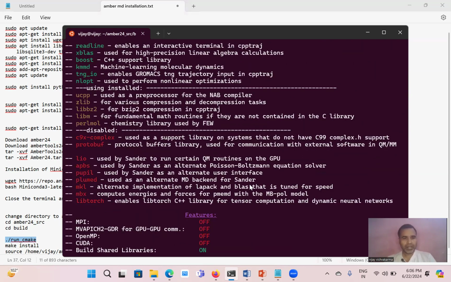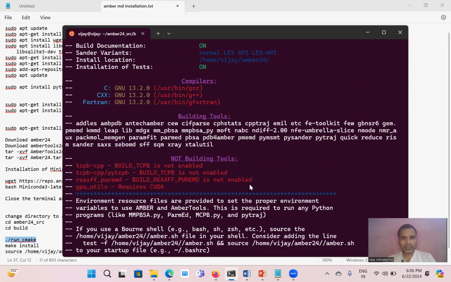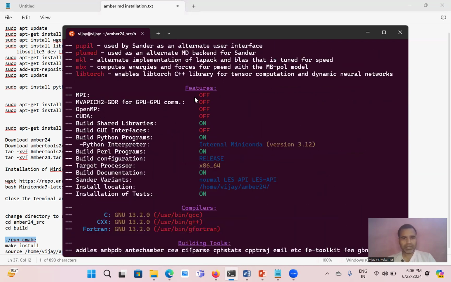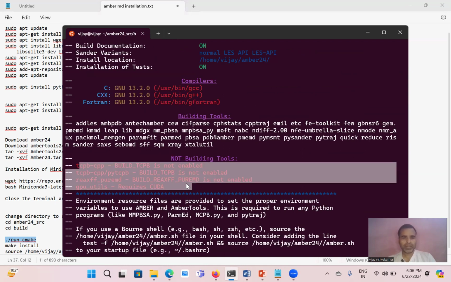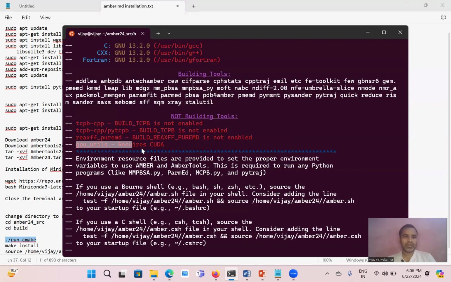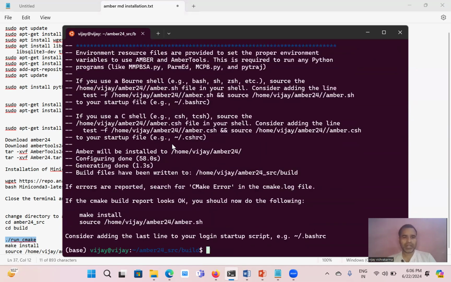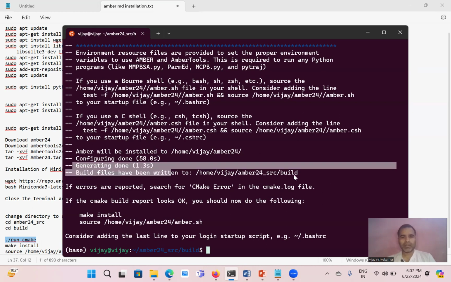Now these are the features which it is building, and these are the features which it is not building. So in case of GPU utilities like CUDA, I am not building because my laptop does not support the GPU. In this state, your computer will take approximately 15 to 30 minutes. But in my case, because I previously compiled everything, it takes less time, that is 58.0 seconds or 1 to 2 minutes. So generation is done and build files have been written to this location.